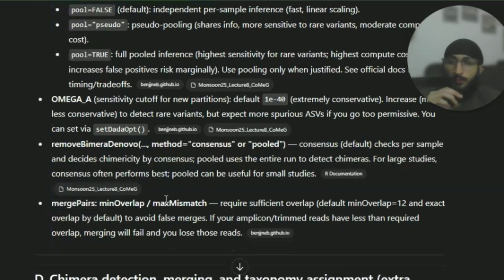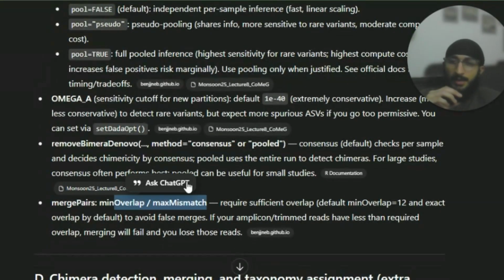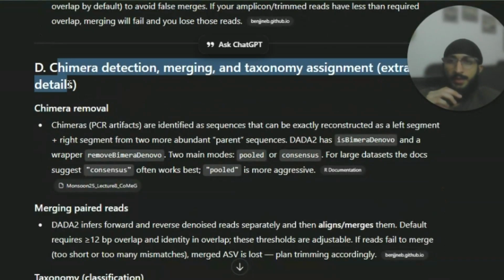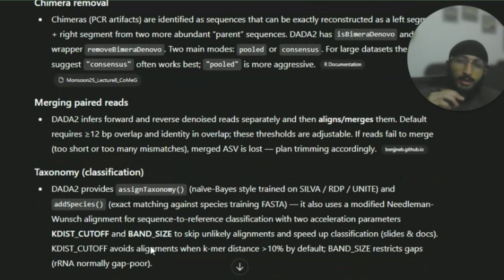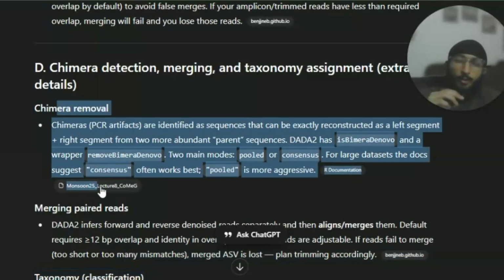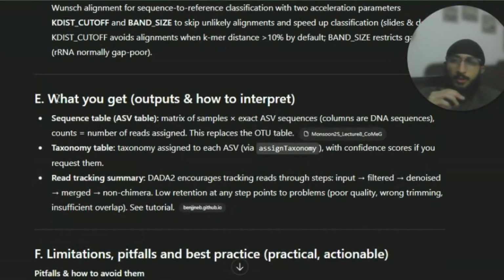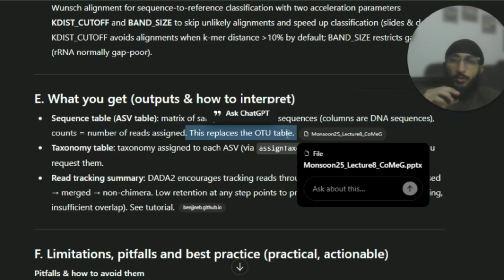Then remove chimeras de novo, merge pairs, min overlap, max mismatch. Now we have the chimera detection, merging and taxonomy assignment, extra details which you can go through, which is beyond our syllabus, so we can skip this part. So what you get, outputs and how to interpret. We get a sequence table, that is an ASV table, which is a matrix of samples across the exact ASV sequences. Columns are DNA sequences, counts are the number of reads assigned, and this replaces the OTU table.